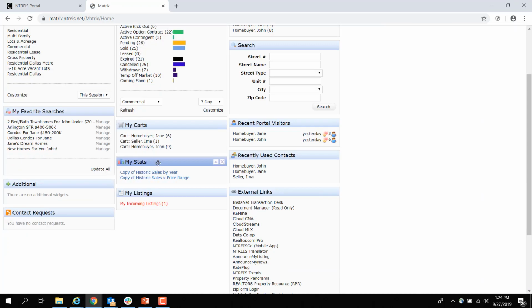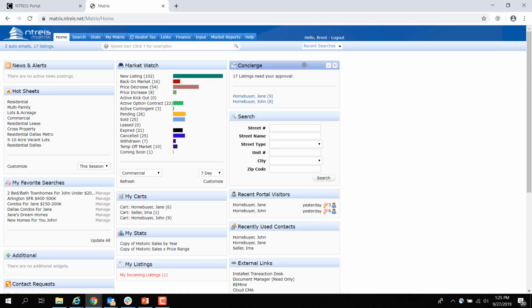My Stats is where if you've created any stats and asked to have them saved on the home page in this widget, this is where they'll show up. And if you have any listings, whether they be active, incoming, or anything else, they'll show here in your My Listings section. The next widget is the Concierge widget.